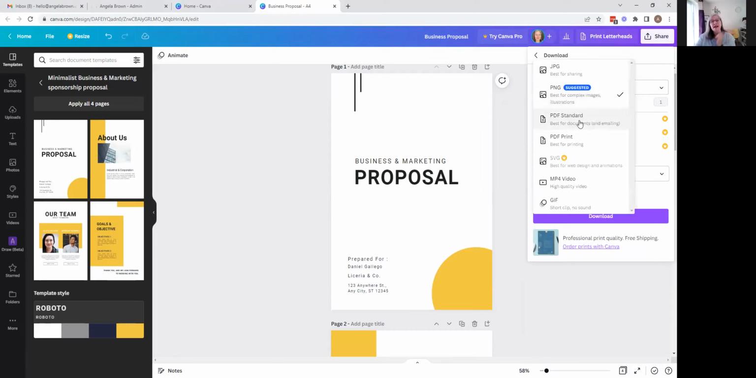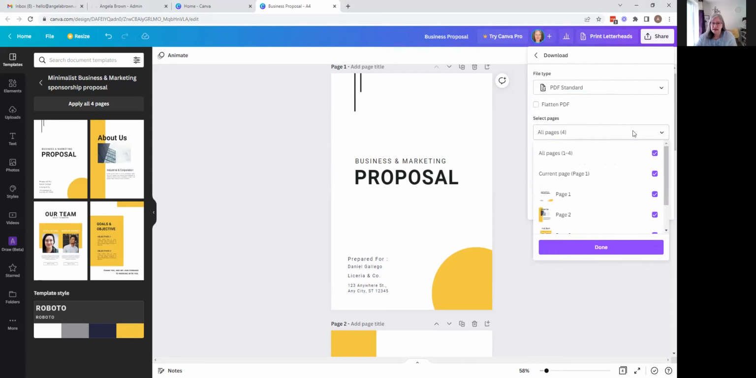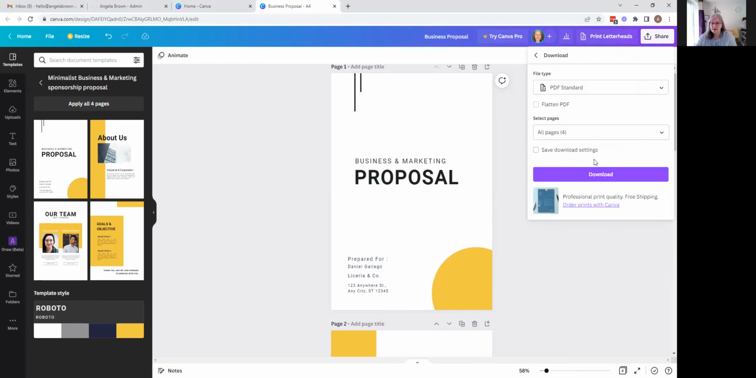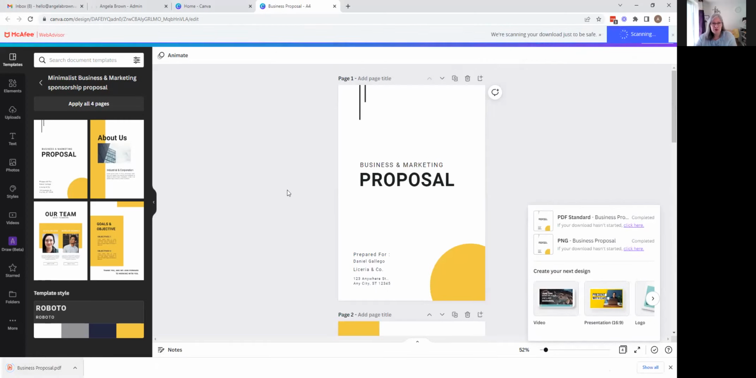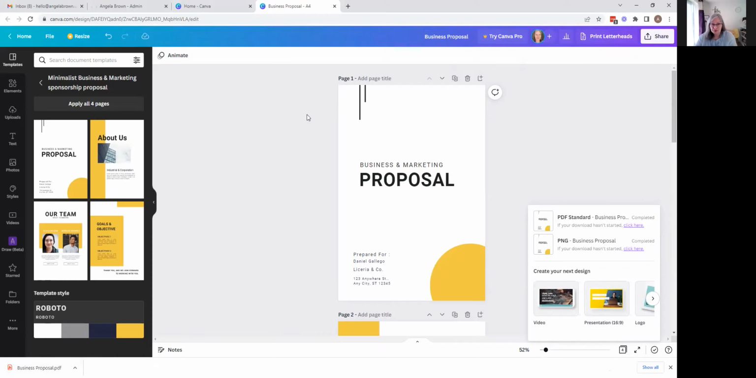Now you can have it as a standard, which is great for emailing, so it's not such a big number of megabytes in the document, or you can have it as PDF print, so it's a better quality as well. If you click on the standard, for example, you can see all the pages are selected, then you can click done and press download, and your download will start. So let's just click that, and you'll see here it's done it, and it's popped it down into my bottom left hand corner for me to open. Okay, so that's how you would do it as a PDF.